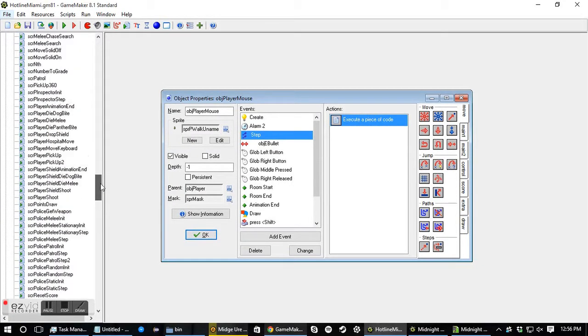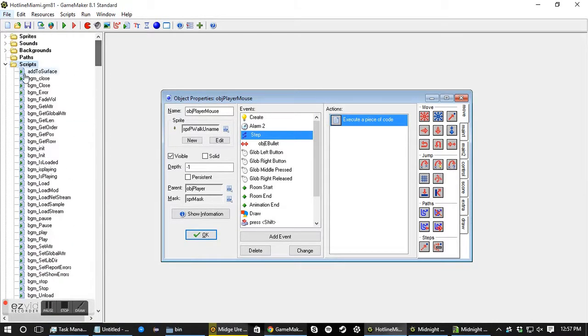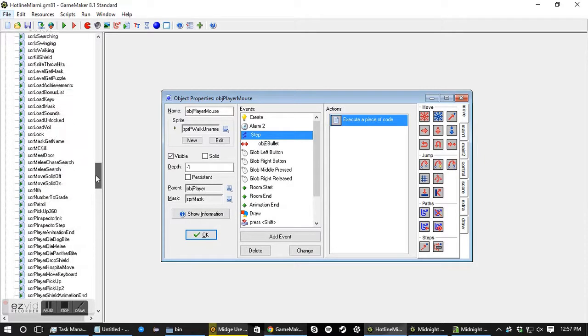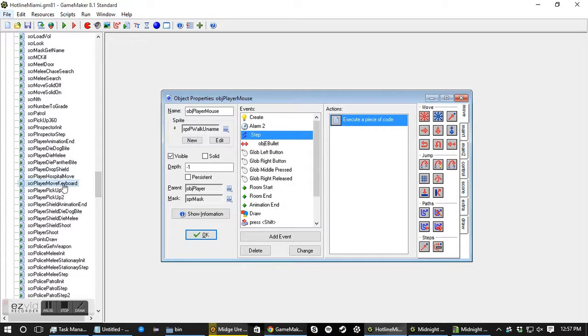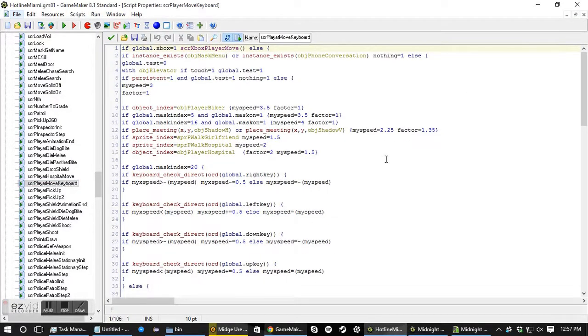In the build, all the scripts should be alphabetical. But if not, you can right-click and sort by name. So you want to scroll down to scrPlayerMoveKeyboard, which is here. Now, I'm just going to be discussing some of the various things which will be contained in this build.